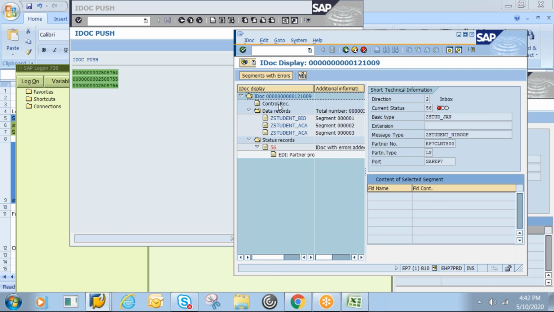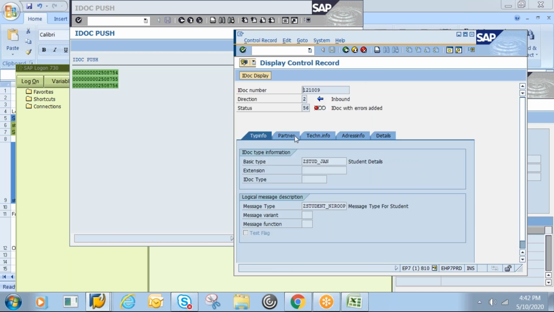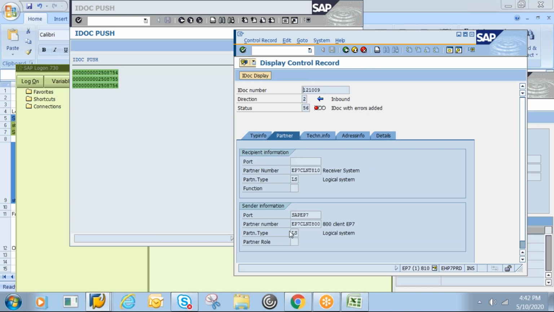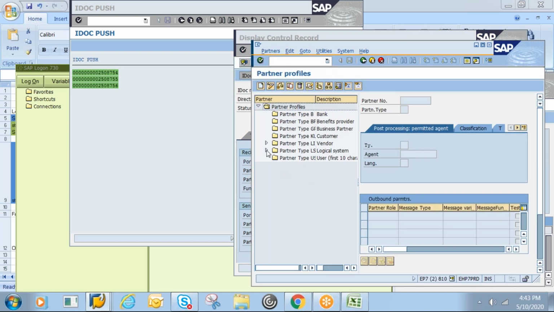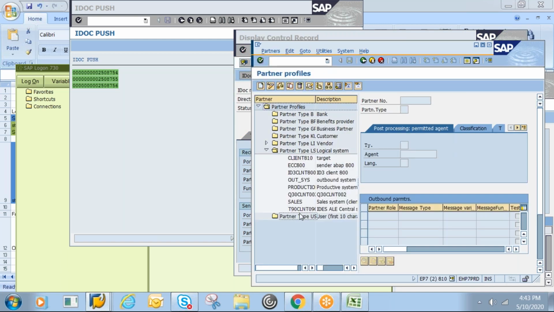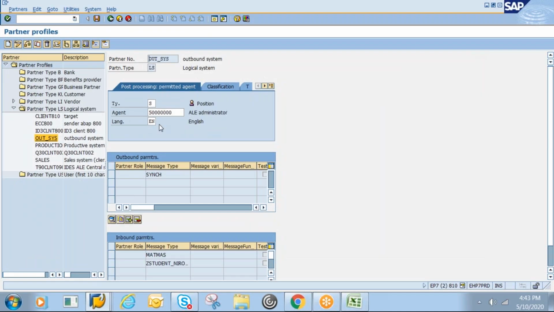Because now basically what we have done, we have made the changes in this one sender, right? This is the new one that we have created, EP7 CLNT. But this partner profile should be available in 810, right? So what we have to do is go to W20, and see what the previous partner profile was. Let us copy it. Our system was the previous partner number, right?